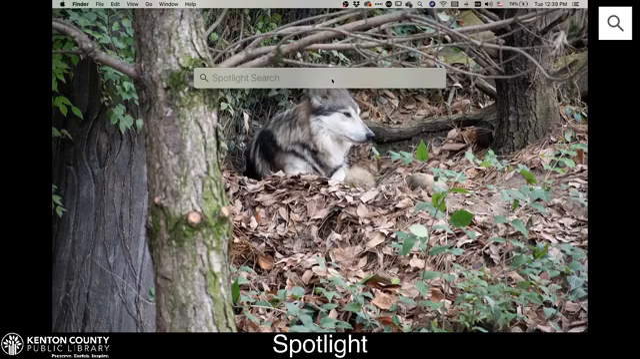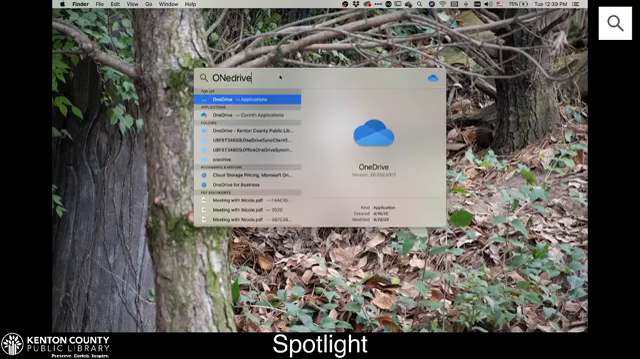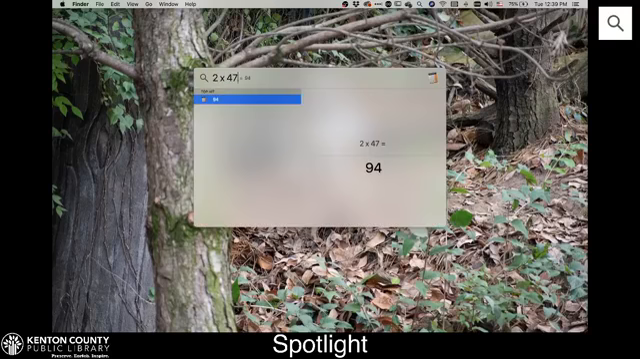Spotlight Search is a pretty advanced search feature that searches through documents on your computer. It can search on Safari, so Google searches. It can even do math and dictionary definitions. If I wanted to find my OneDrive folder, I can search that and it'll pull up my OneDrive folder for me. Or if I just need to do a quick calculation, we can do 2 times 47, and that pulls up the calculator and gives you the answer.